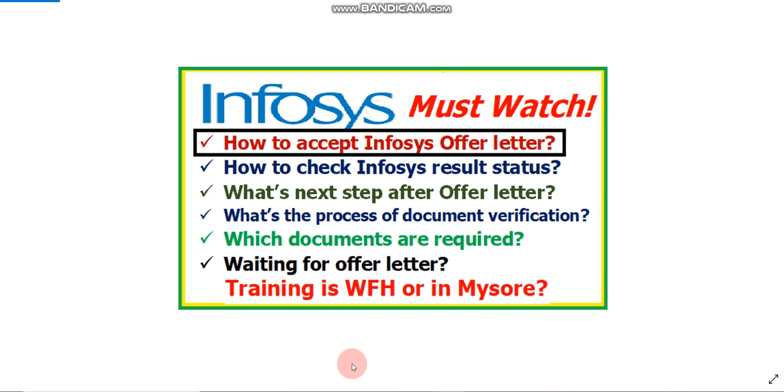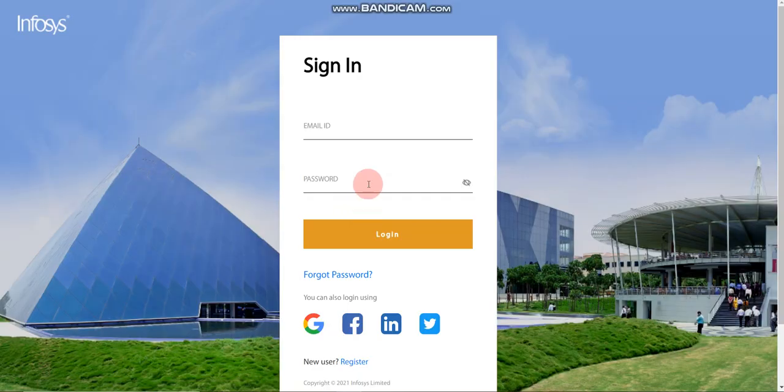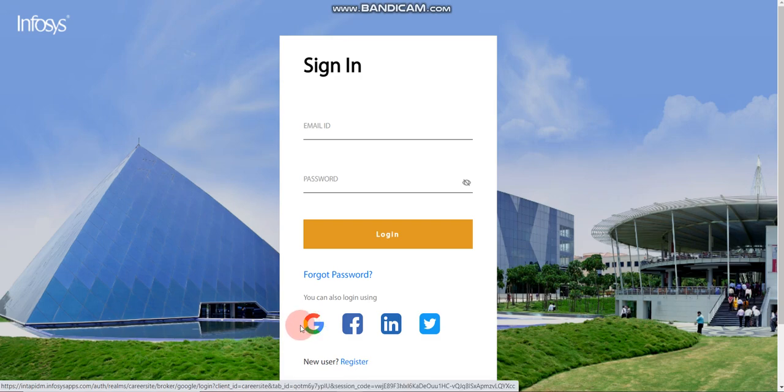Let's get started. Once you click on the link which I'll provide in the description box, this is the Infosys career link. Once you click on this link, you will be redirected to this page. Here you need to click sign in, and you can log in using your Google account. Please make sure you log in with the Google account which is mentioned in your Infosys job.